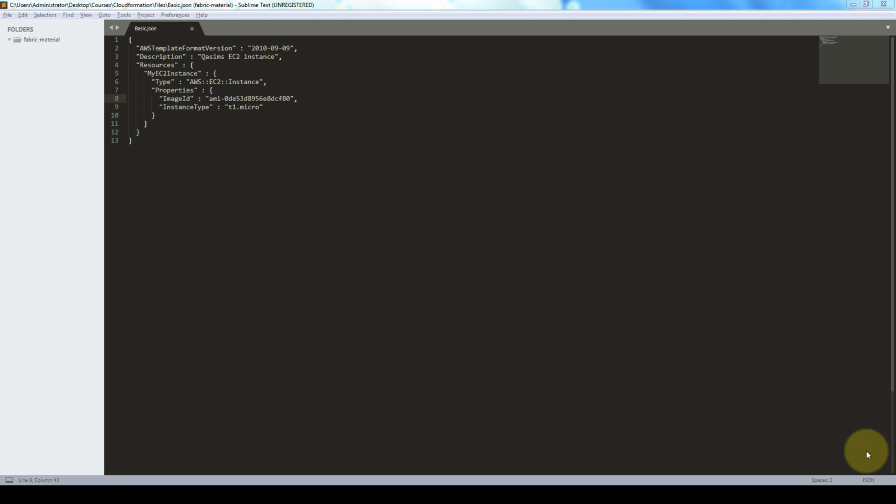So as you can see, I have created a basic JSON file in which I've described this EC2 instance as Qasim's EC2 instance. The type is, again, an EC2 instance. The image ID is this, and the instance type is going to be a T1 micro, which is the smallest EC2 instance that is available.